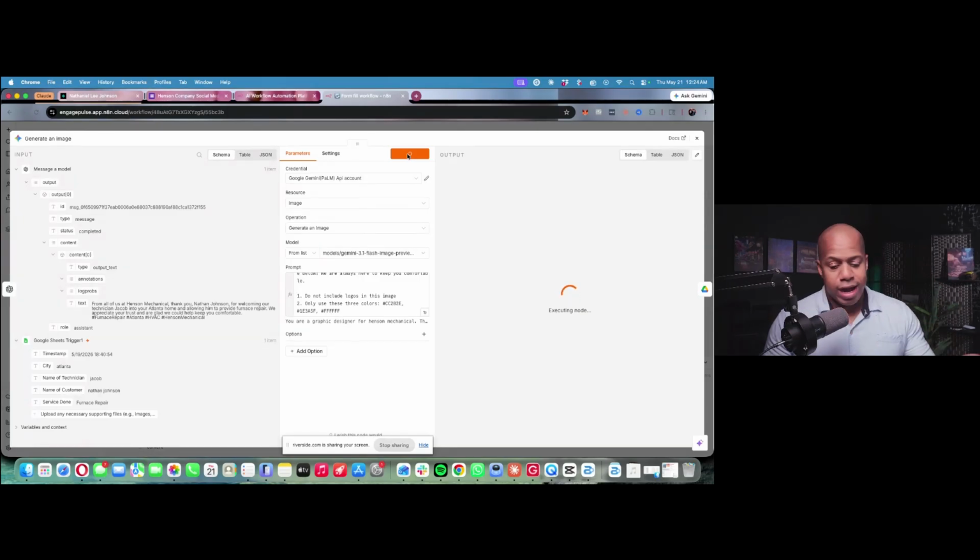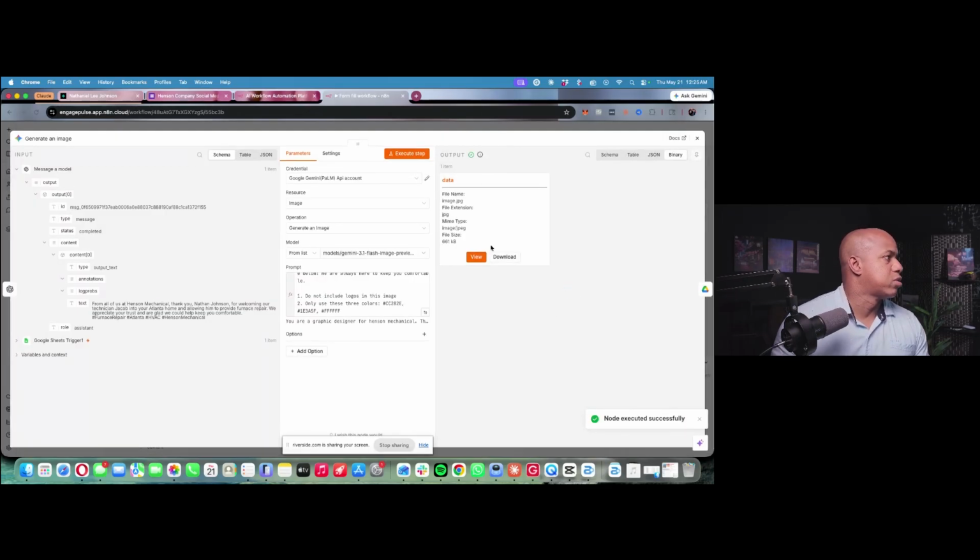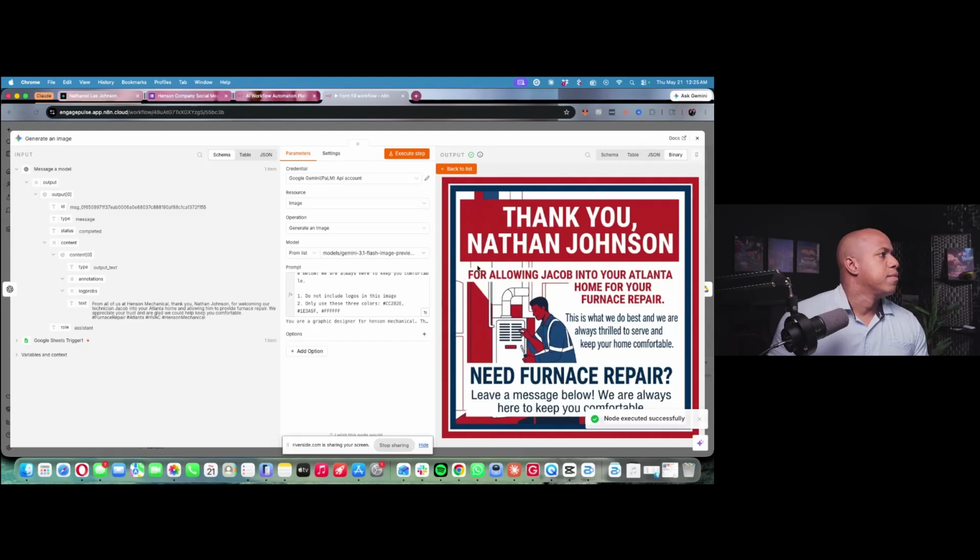It's going to be pretty nice. It's going to be red, white, and blue because those are the logo colors. And when we get this out there, it should look pretty rocking. And then once that's done, oh, there we go. It's pretty quick, actually. Thank you, Nathan Johnson, for allowing Jacob to your Atlanta home for your furnace repair. This is what we do best, and we also deserve to keep you comfortable. Love it. So now we have the image.